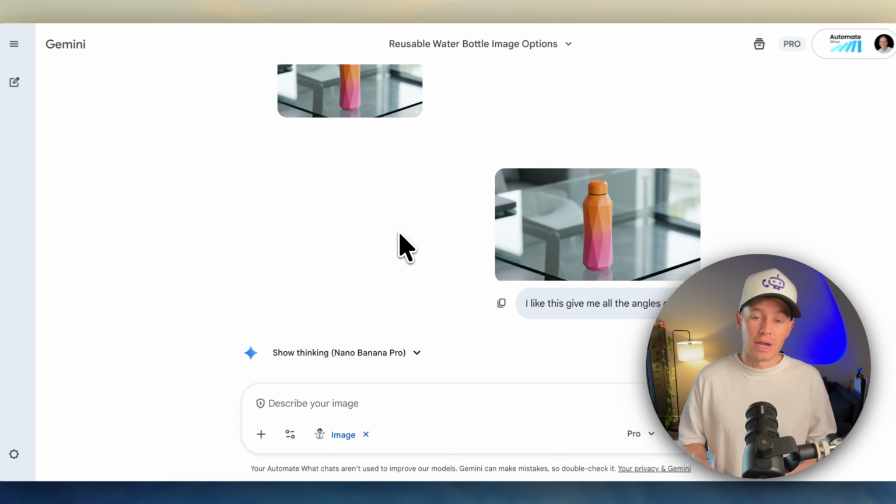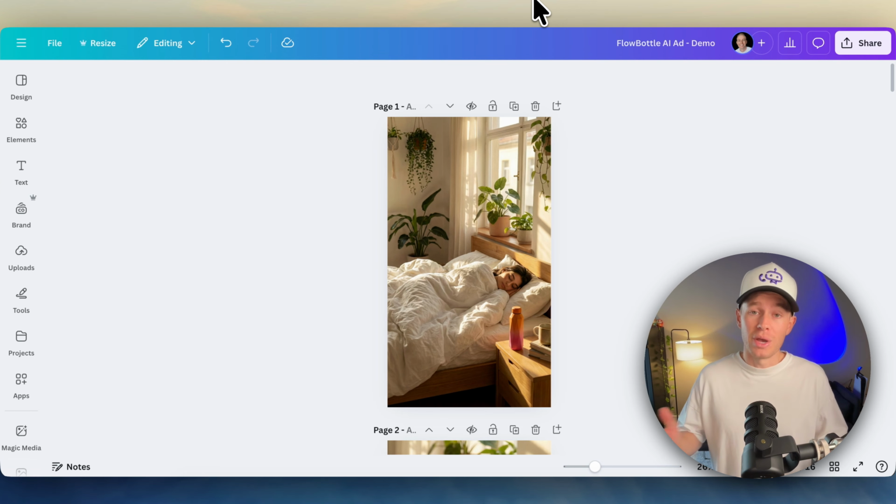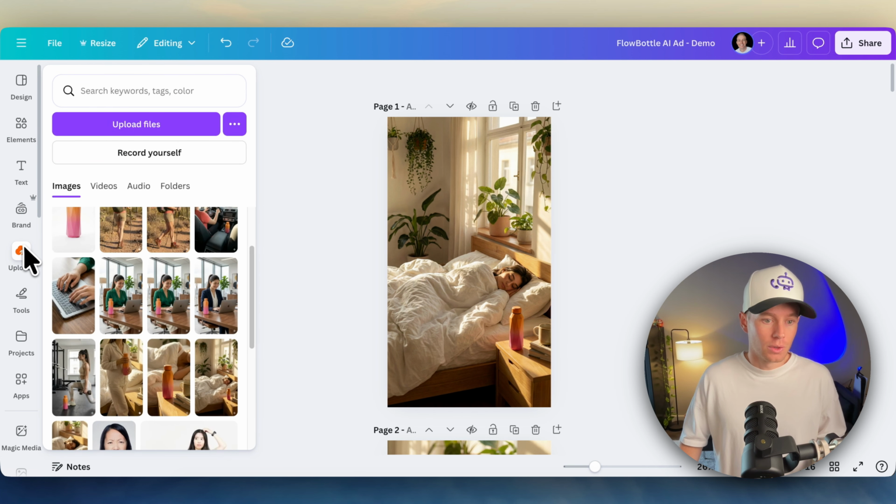This is optional for you guys, but in order to remove that, if you are going this route of generating your images inside of Gemini, and it does come with that watermark, then just throw it into Canva. If you have Canva, it's great. Or I think you can even use a free Canva account. And let's say, so look at the uploads.